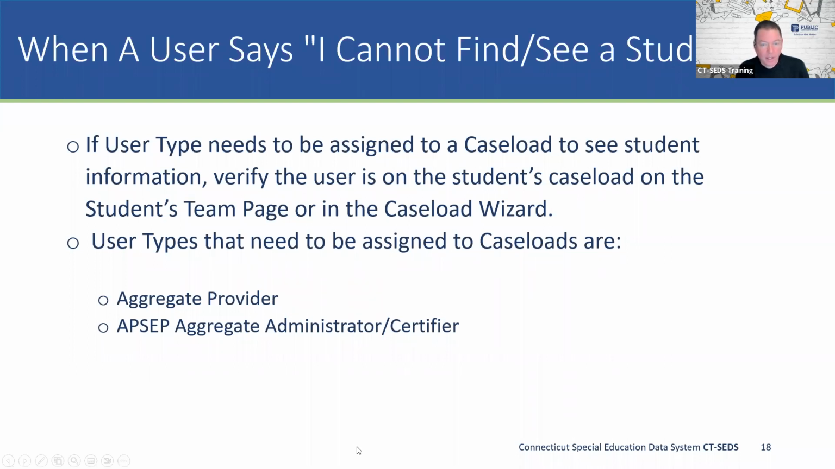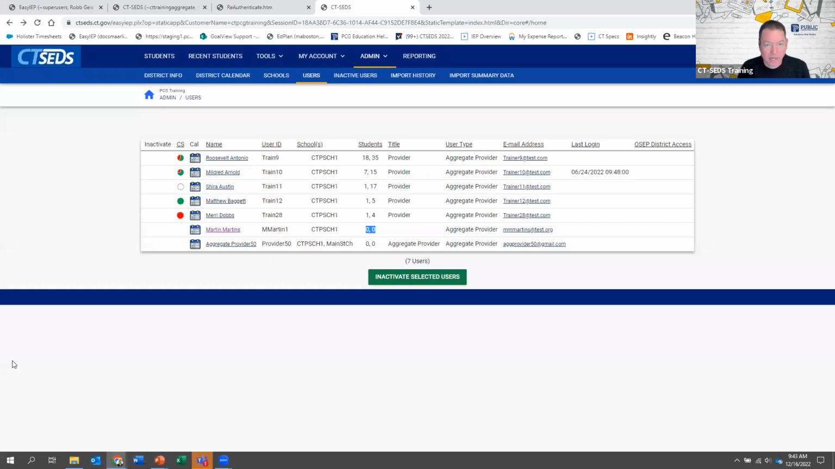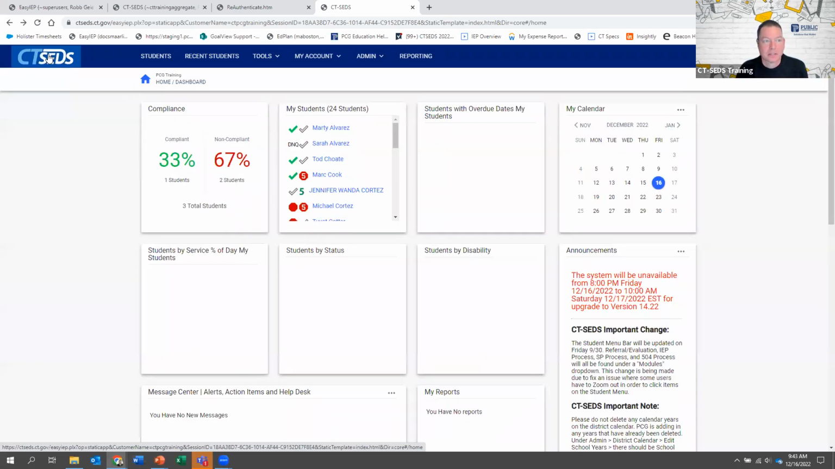All right, so let's go back into the system and get to how we do it. I've set up Martin, he's ready to go. I'm going to go back home, and I can click either home or CT-SEDS. I'll click the CT-SEDS to get started.